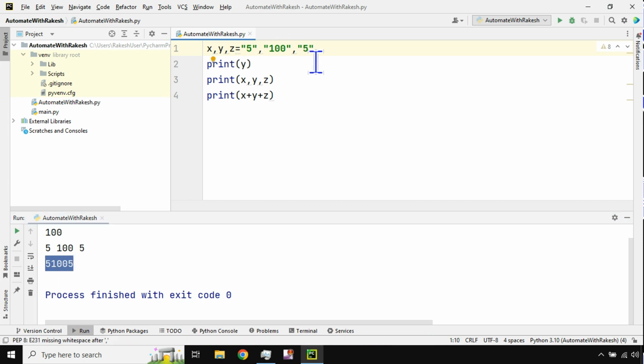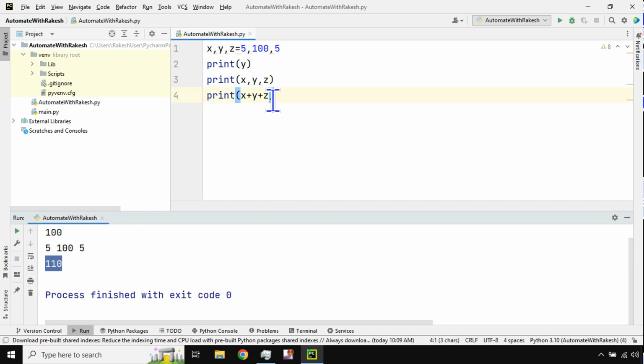The moment I remove the double quotes from all of this, what would happen? It is going to add the values. This is a very important thing to notice and understand. So let me run it. Now the second output is 110. The first output has just printed the values. Is this clear? Very good.